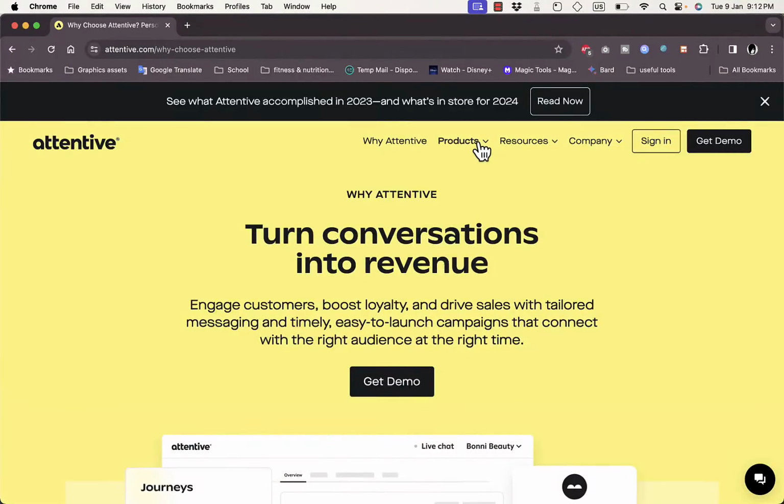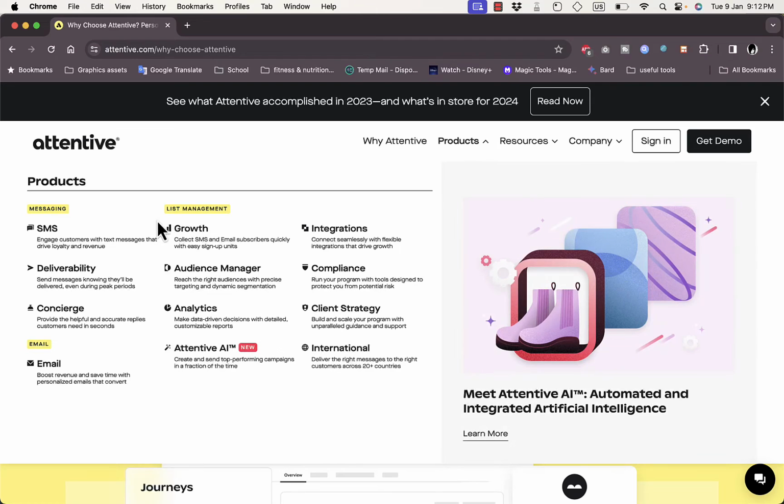Now let's take a look at their products. Here they have many products related to messaging. You can engage customers with text messages. You can send messages knowing that they are delivered, so they promise you high deliverability, and concierge, so your clients can get replies with messages in seconds. Here you have emails, list management, and also integrations. You have Attentive AI, the new way to create campaigns with AI.